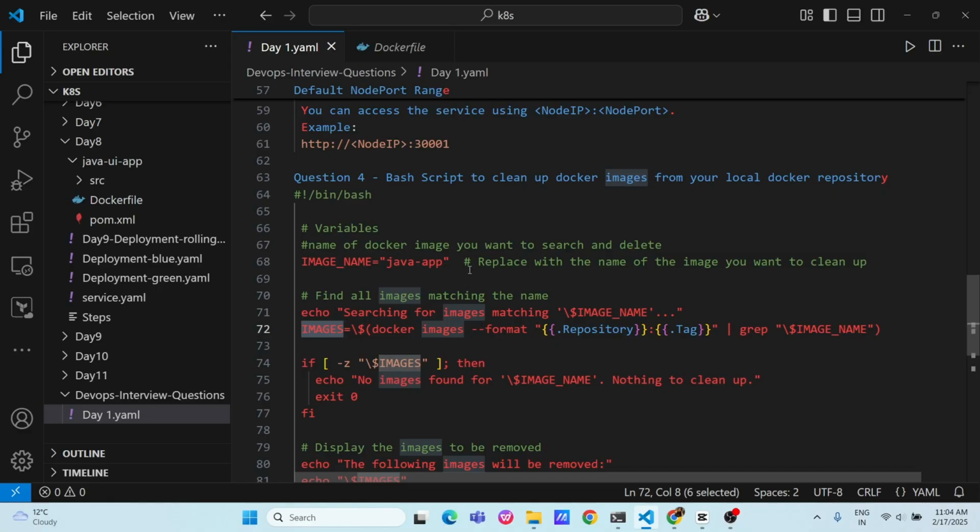The very first thing is, here you are passing the variable called image_name. This variable is currently set to Java-app. This is the name of the Docker image you want to search for and delete. You can replace Java-app with the name of any other image you want to clean up.